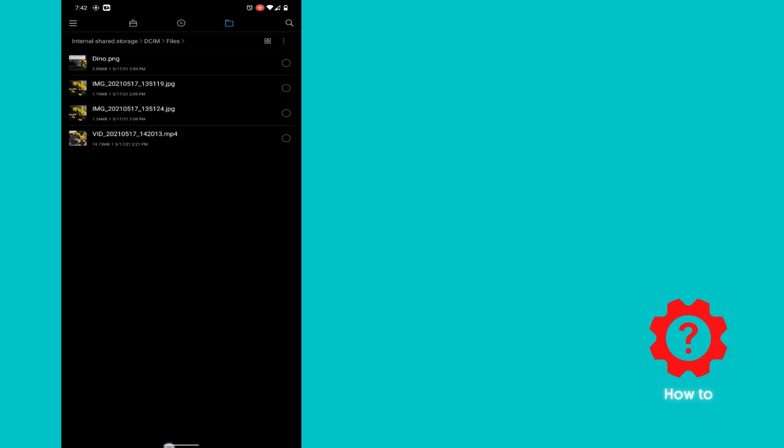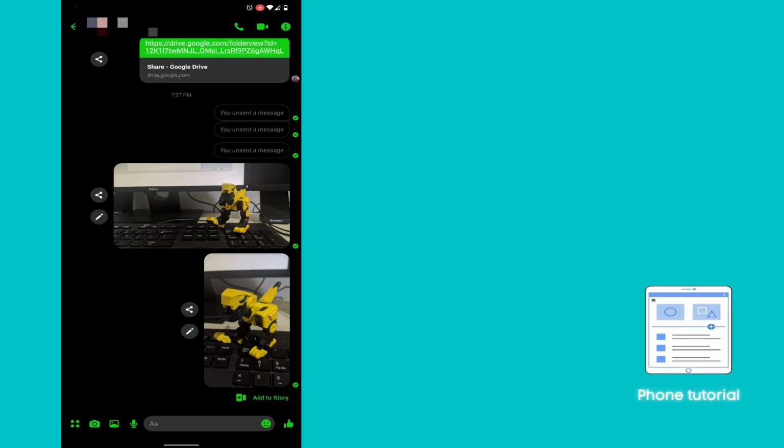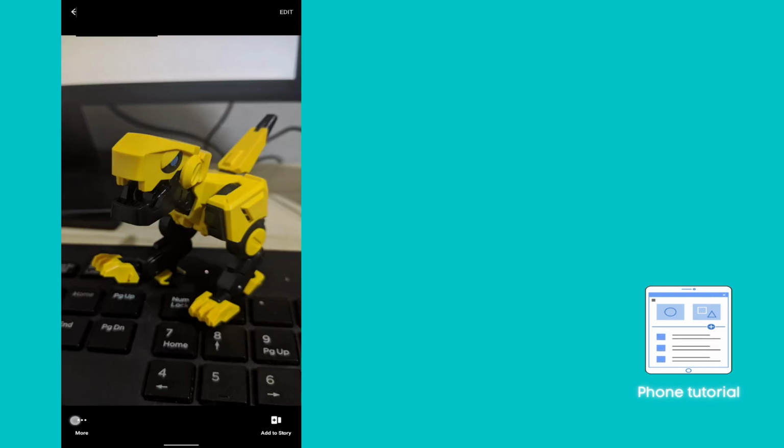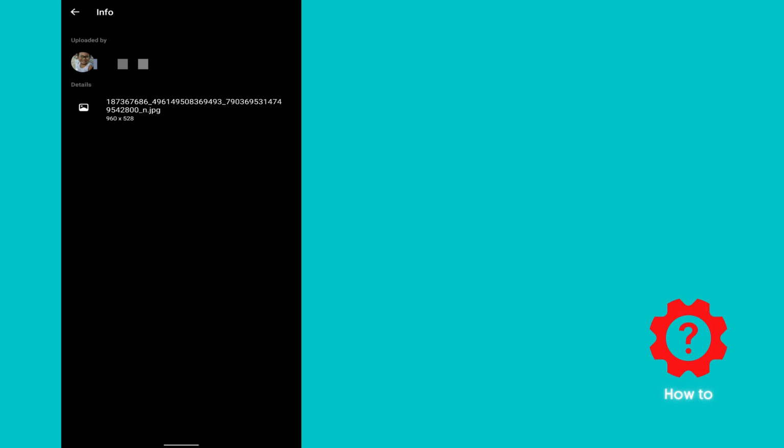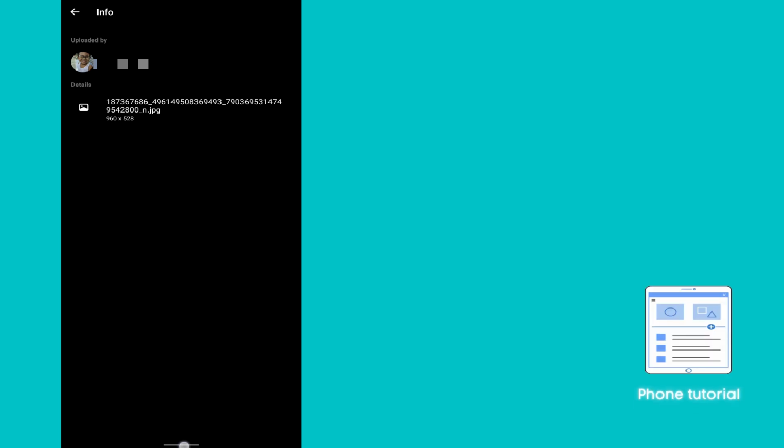So once you send out the photo, let's check the Messenger app. All right, there you go. So let's check the size, tap the photo, more, info. As you can see here, without renaming the file extension name from JPEG to PNG, Facebook Messenger automatically compress the photo itself.